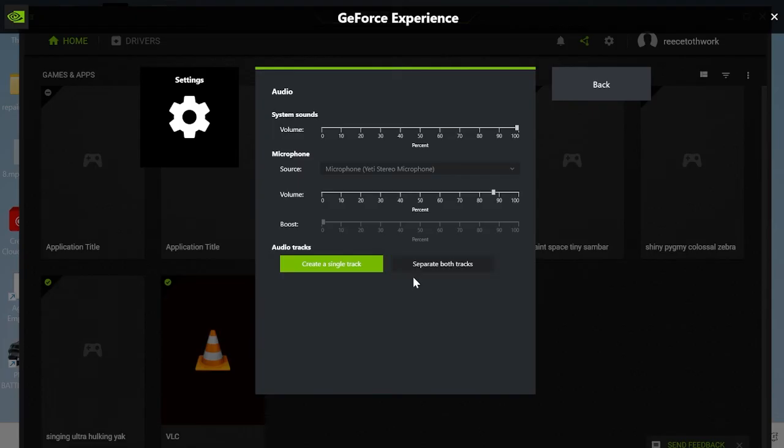Now, if you're editing your video footage in a software like Adobe Premiere or another editing software, you'll need to select here separate both tracks. That's what's going to separate your microphone from your game audio. However, if you're just uploading directly from here, you can select create a single track and that should work for you. But I'd recommend trying alternating between the two of these and one of them should fix this sound issue.